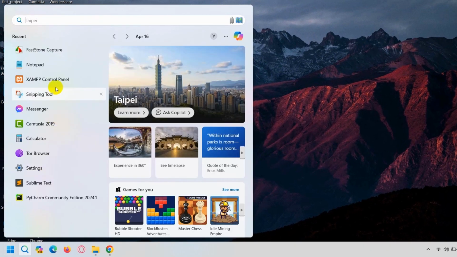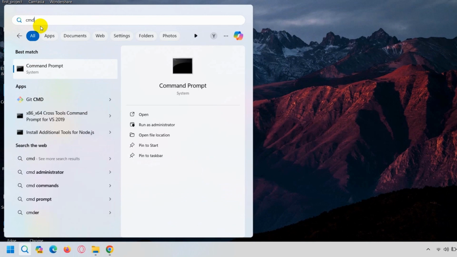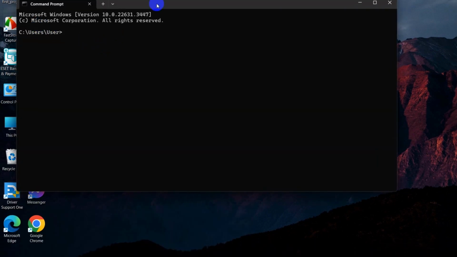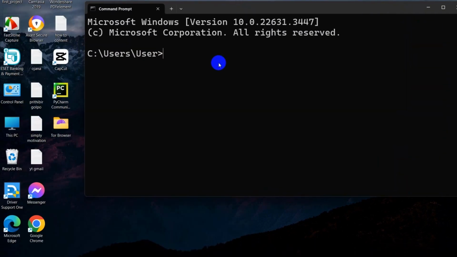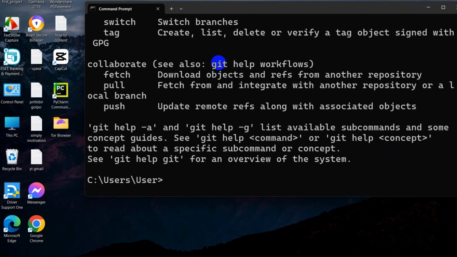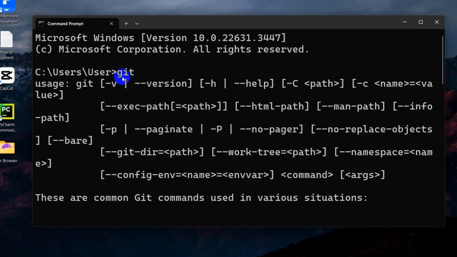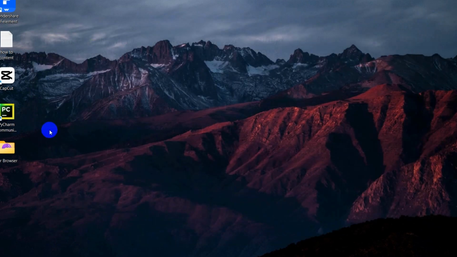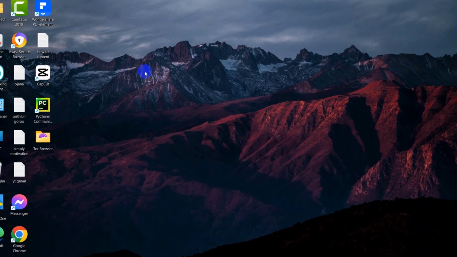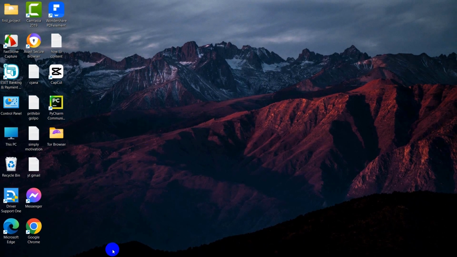And after it, we'll just search here for CMD, then press enter. Then we zoom in here, and if you write Git and then press enter, you will see something like this. And if you see something like this, it means Git is properly installed. So right now we'll just close this, and just forget for now that we installed Git on our device.